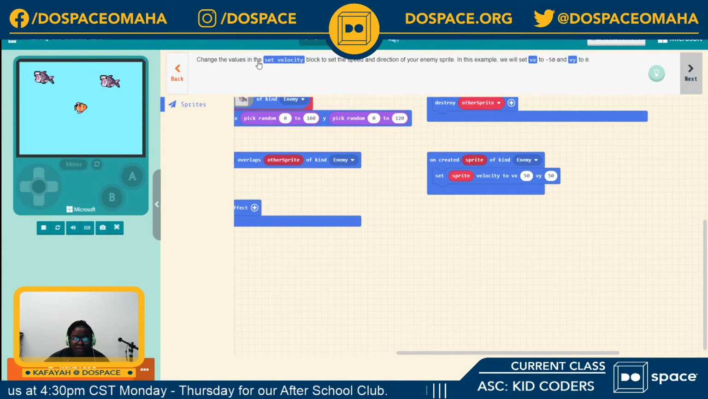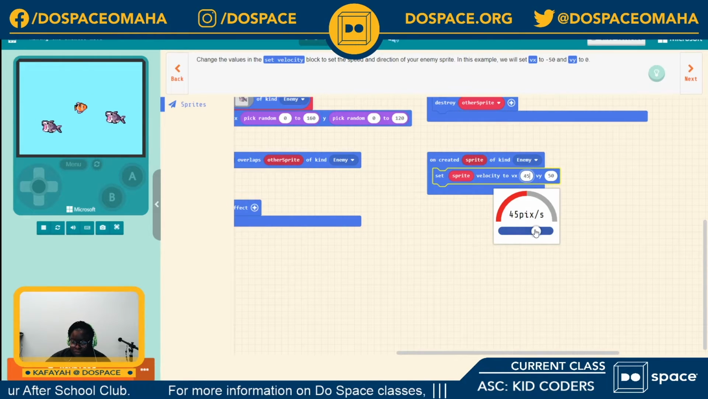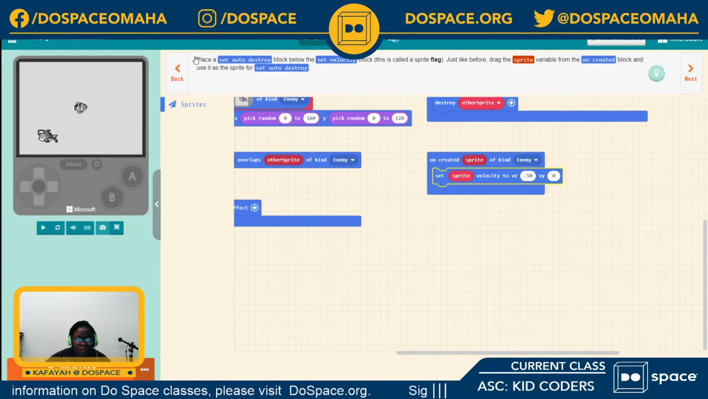Change the values in the set velocity block to set the speed and direction of your enemy sprite. In this example, we will set Vx to -50. Can do this. And Vy is going to be 0. Awesome.